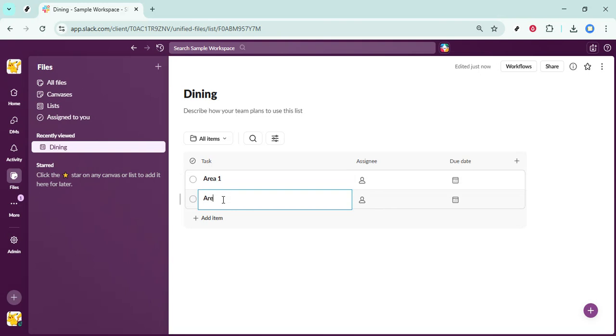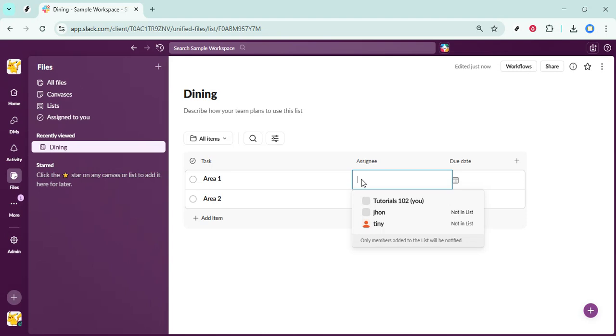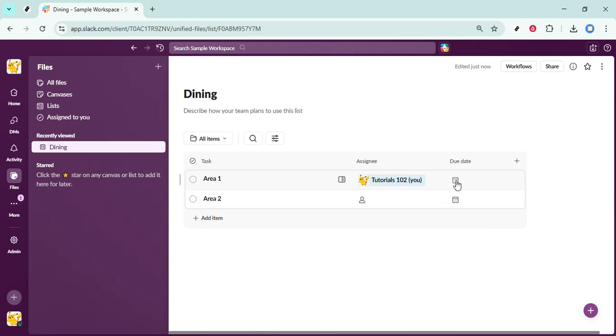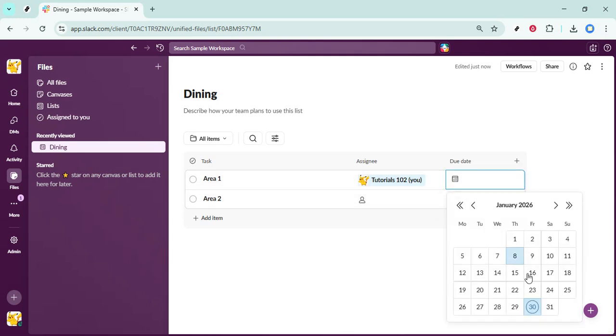With the task named, assign it to the right person. In the row for your task, use the assignee field to select a teammate. You can search by their name and pick them from the list. Assigning a single owner reduces ambiguity and makes accountability clear. The assignee will be notified in Slack so they'll know they're responsible without you needing to follow up separately.